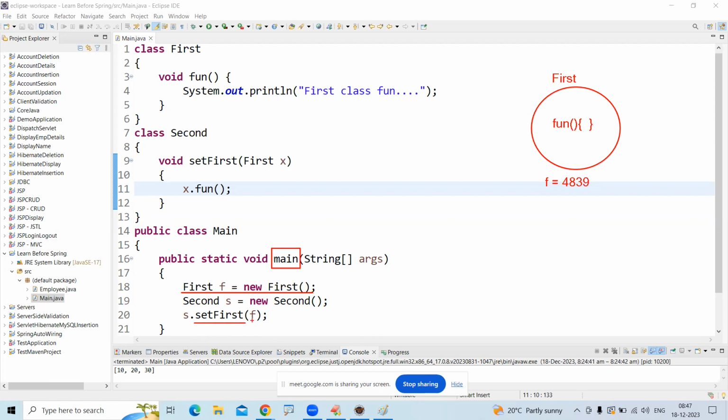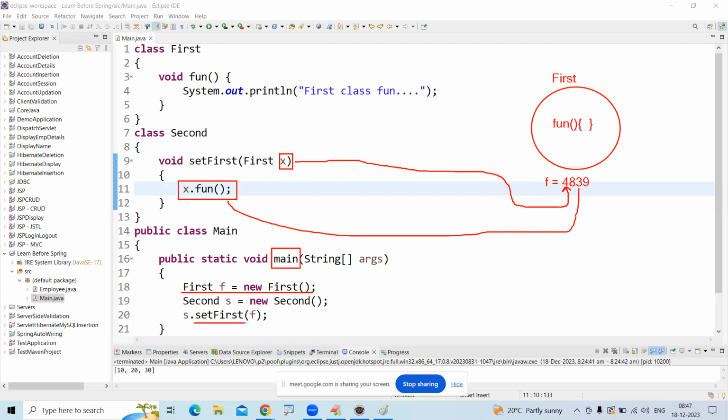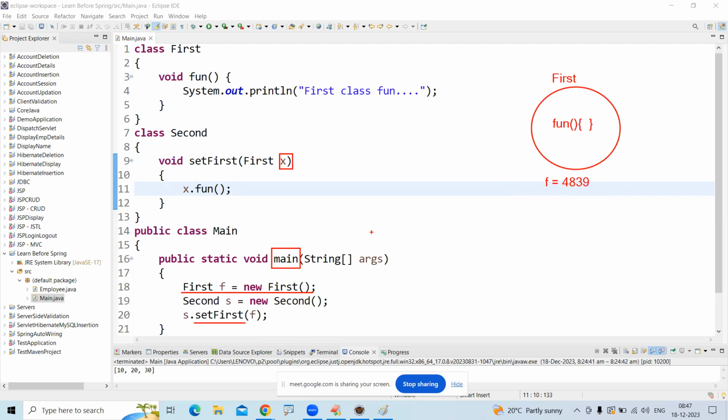Whenever you are calling the method, f you are passing as an input to the x. What is that f value? 4839 will go and store into x. So x contains this 4839. So when you are calling x dot fun, this object's functionality will execute.